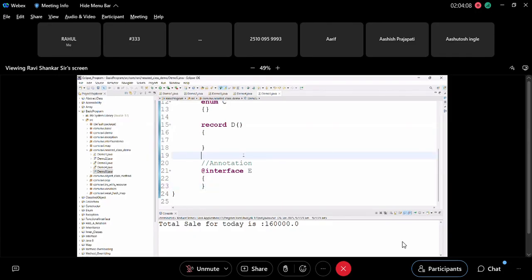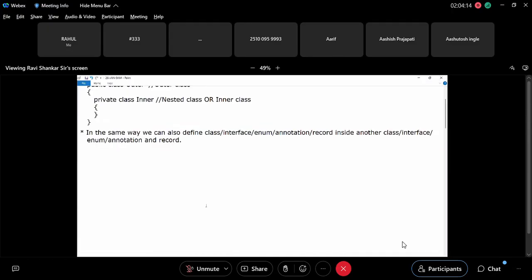Very good. So in total we have demo 1, demo 2, demo 3, demo 4, demo 5. That means, as I told you in the Venn diagram, in the same way we can define class, interface, enum, annotation, record inside another class, interface, enum, annotation, record. All these programs I will give you in the theoretical part.